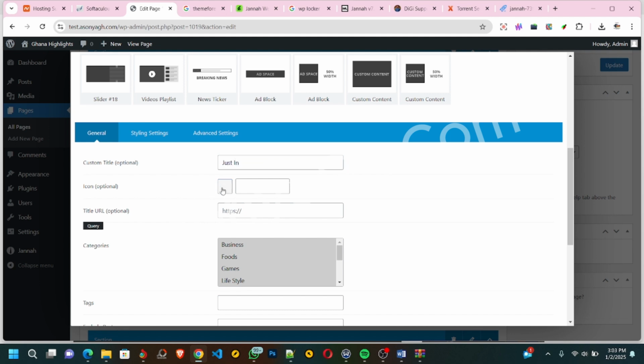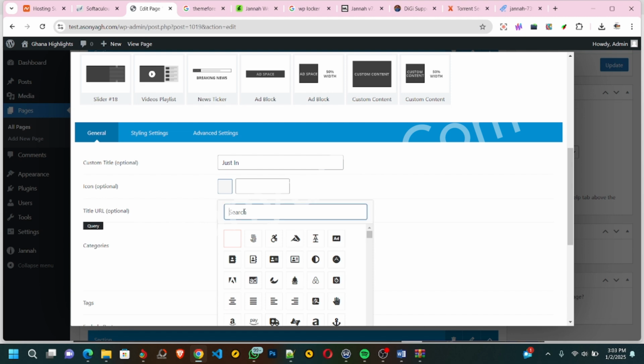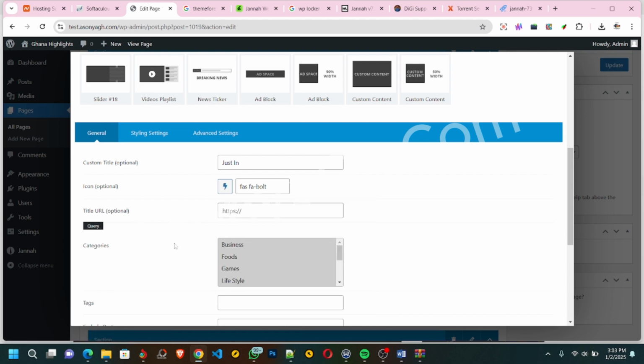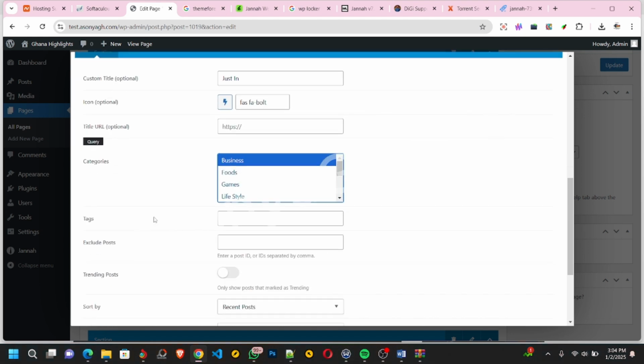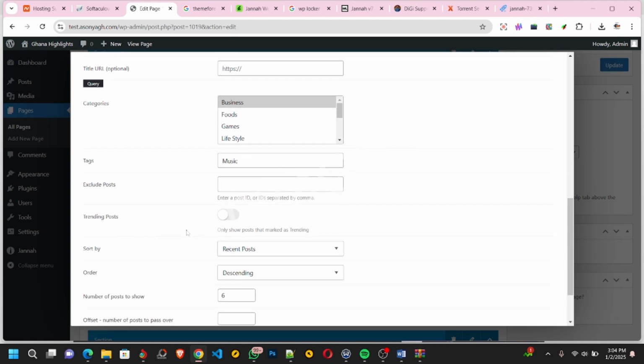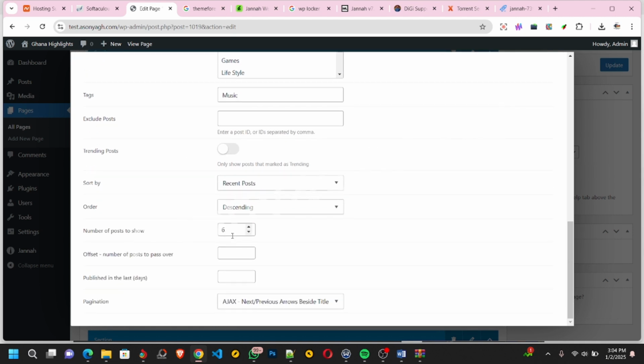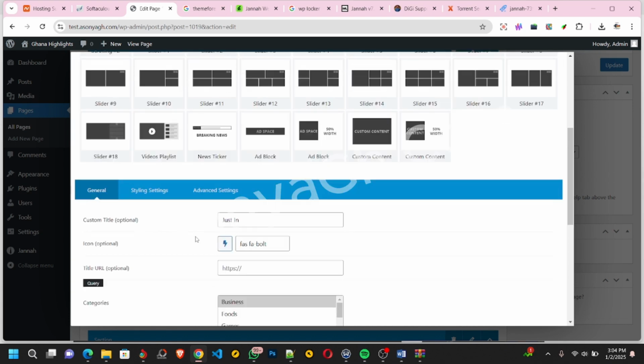And then with this bold icon, this one, what category should it be? Business, or whatever category you have created for your website. And then you can even add tags. Let me just add the other tag we did. Then you come here, how many posts do you want to appear? There's 6, so you can choose.